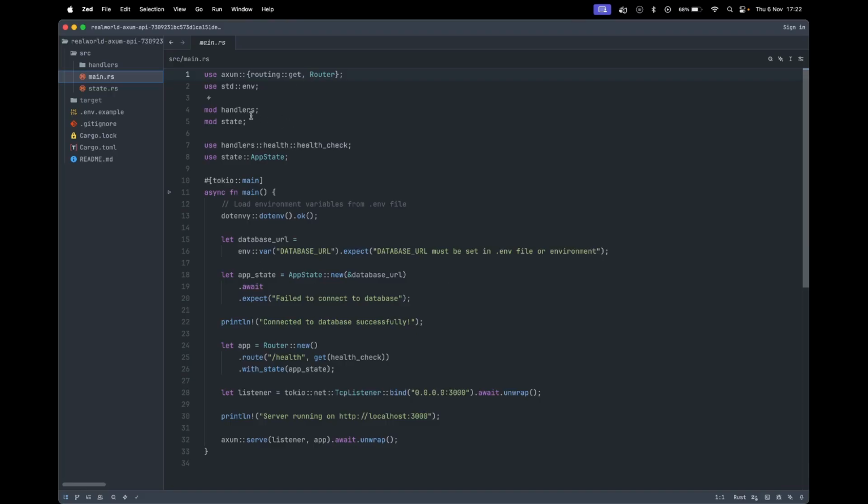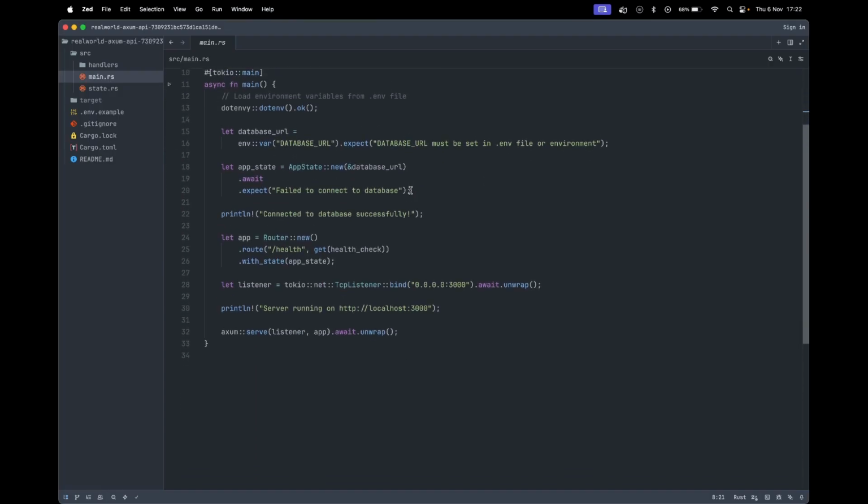So let me just explain what we did and what changes we made. First things first, we are declaring the modules here and saying that these are the modules Rust needs to know we have, like handlers is here and state is here. And then we are just getting our methods from those modules, so nothing fancy. You have seen it multiple times.